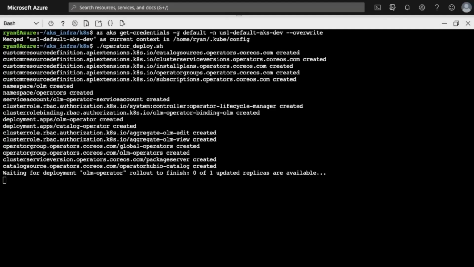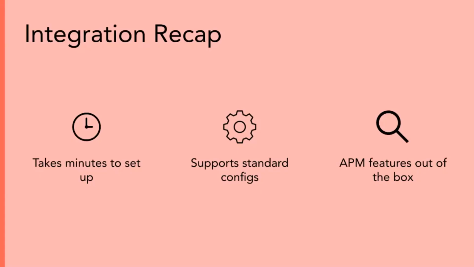Now, this takes about 2 minutes. I'll skip it because it's honestly a white text on a black screen. But basically, once you've got this all deployed, what you can do is start getting info into Datadog and go from there.